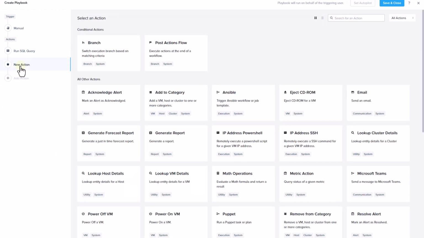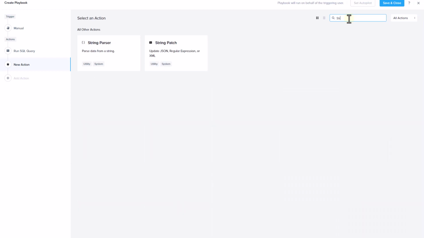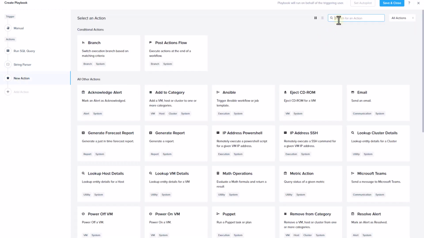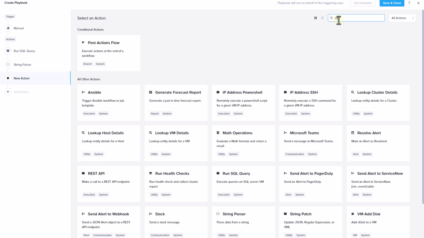Click Add Action. Let's search for the string parser action. The string parser action is used to extract the information. Let's enter in our parameters and the JSON path. Click Add Action. Let's select the string patch action.